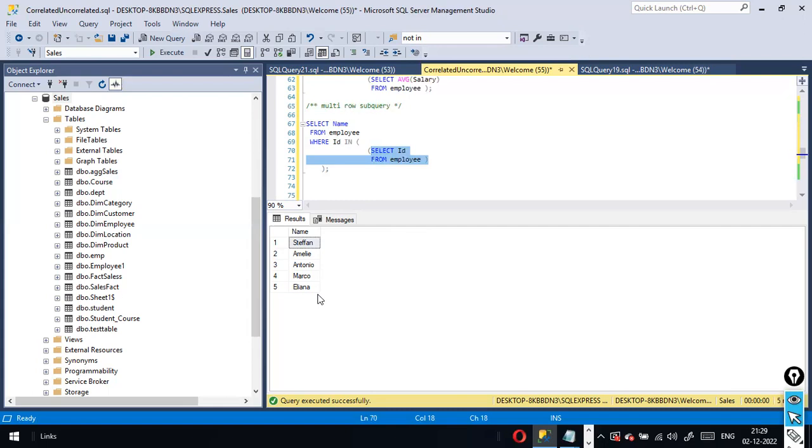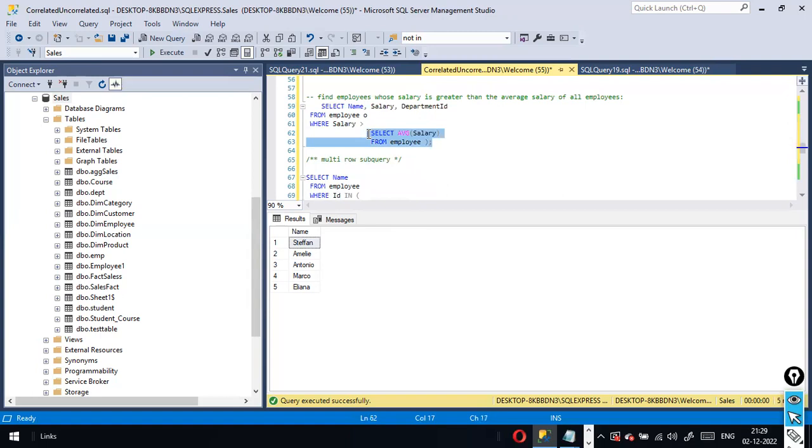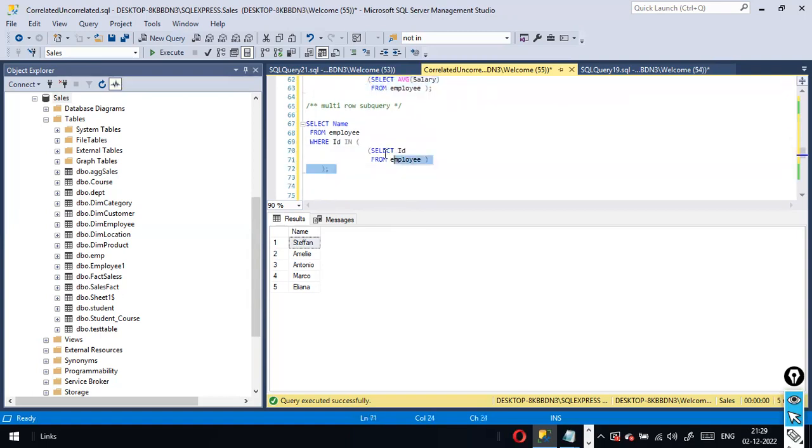So in this case, more than one value. Here I told you that in a scalar subquery, the subquery can return only one value, whereas in the case of a multi-row subquery, using the IN clause, you can return multiple values.